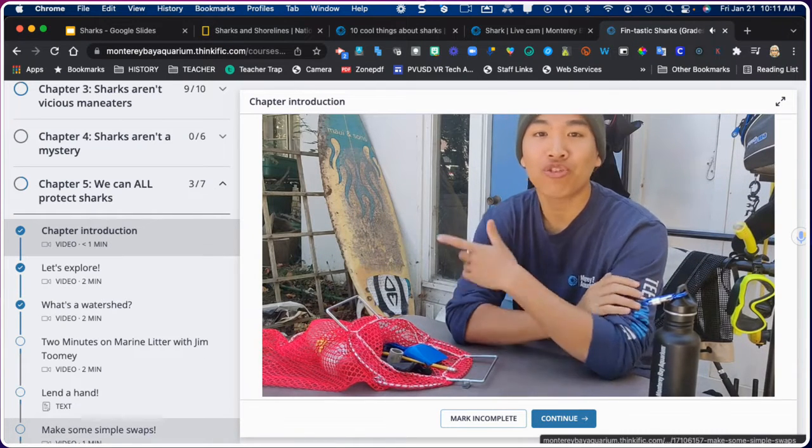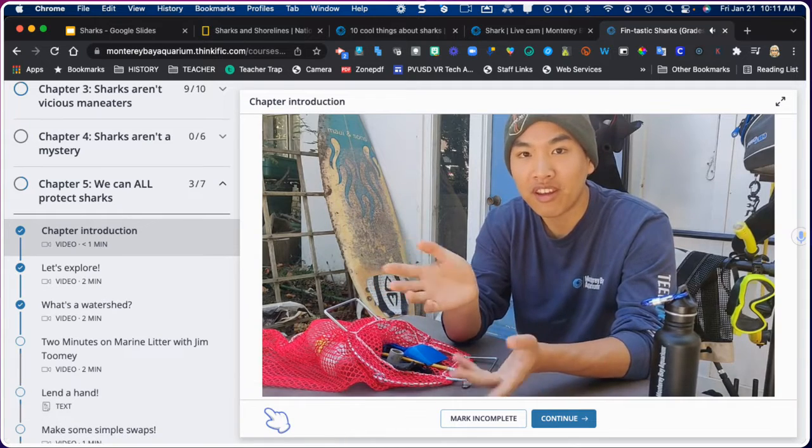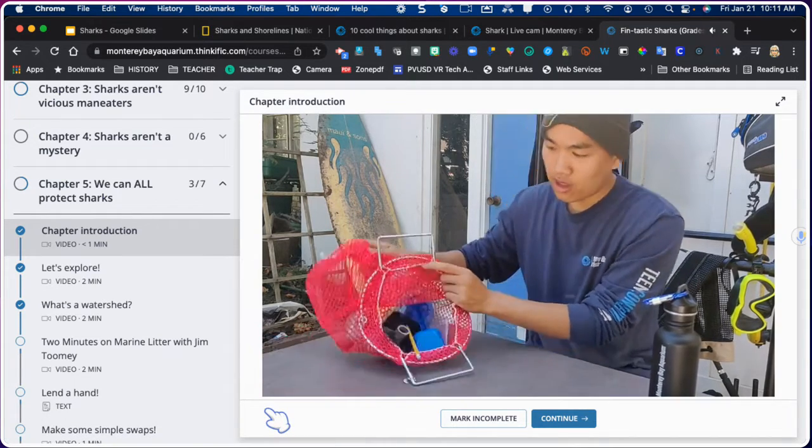Whenever I go outside, I always try to pick up trash, and that's because it's good for the environment and all the animals that live within it. And on today's dive, we're able to fill our bag with stuff that I found in the ocean. So let's take a look.